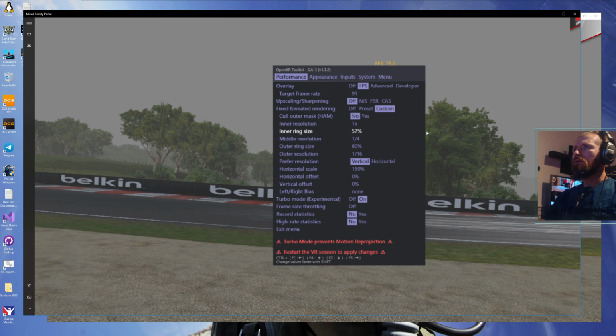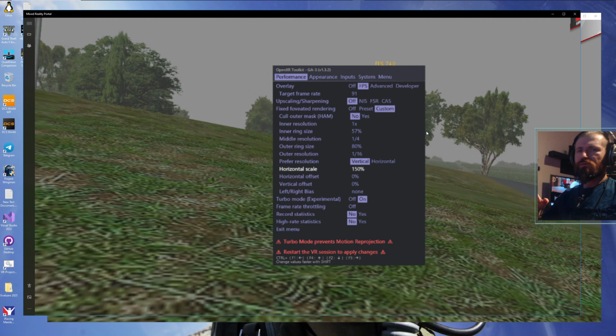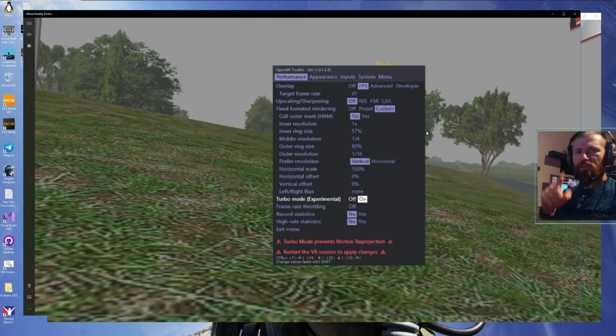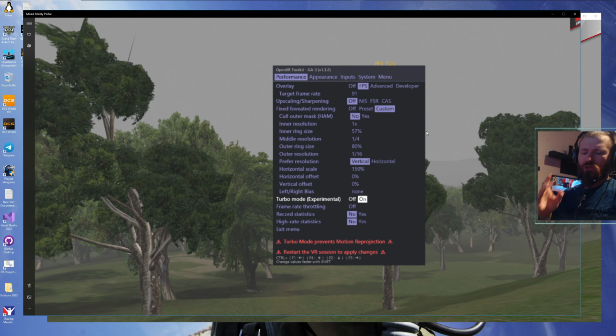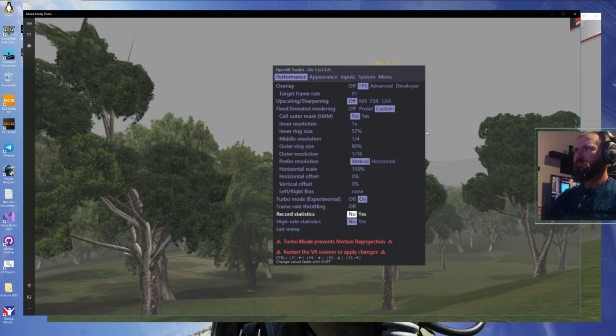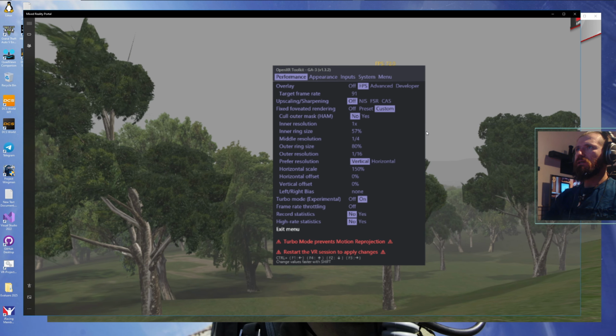Let's go down. Inner ring, middle resolution. Yeah, preferred horizontal scale, I put it at 150. You can fiddle with it. Okay, let's go down. Vertical, nothing. Turbo mode, very important. Enable turbo mode. It helps the system a lot. Right, going down, frame rate, no frame rate throttling. So this is it in performance.